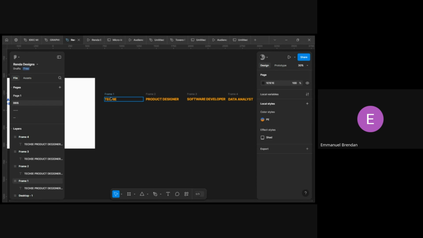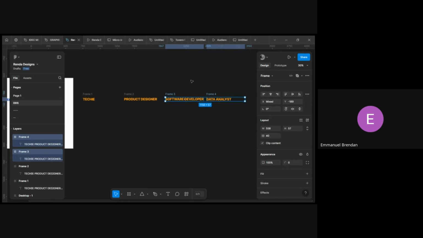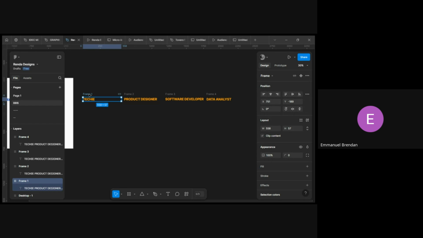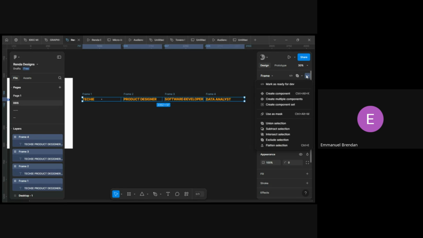So now we have techie, we have product designer, we have software developer, and we have data analyst. So I'm going to click on frame 1, hold shift, click on frame 2, frame 3, and frame 4. You can decide to rename, but I don't want to go into renaming all our frames. Renaming is very important, but for the purpose of this session, let's just be fast about it because we're running out of time already. So I'll come here now to more actions. Sorry, not there.